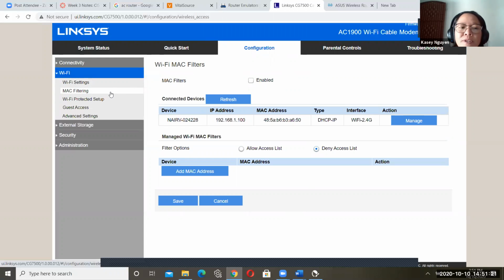MAC addresses pertain to the physical system, right? That's the physical address, and we learned that during the first week. What we can do is specify which system is allowed. You can add that to the allow access, or which system you want to block. If you have a neighbor that knows your pre-shared key to your router, and you find that system, you can block them. You can only allow the systems that are connected.